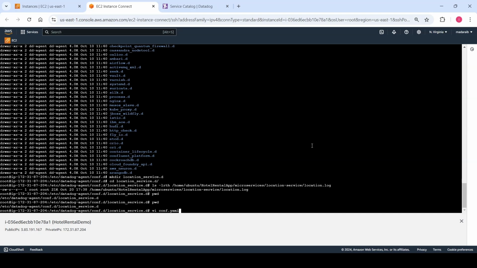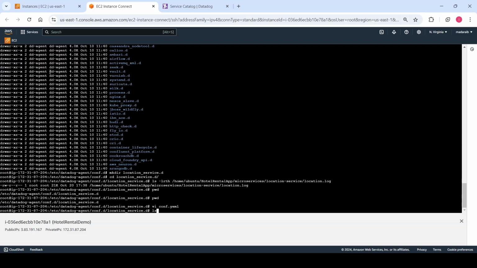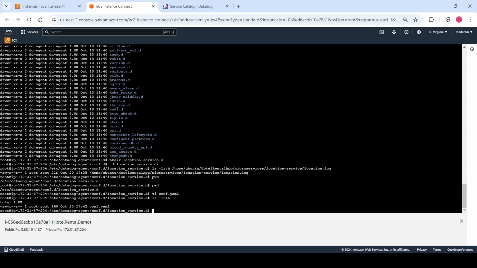conf.yaml file, and you will have to use this setting. What we are doing is putting logs, and then putting the type as file, and I'm giving the location which I mentioned to you, location.log, and I'm giving the correct service, location service, and I'm putting the source as hotel lab. So this will ensure I have this.